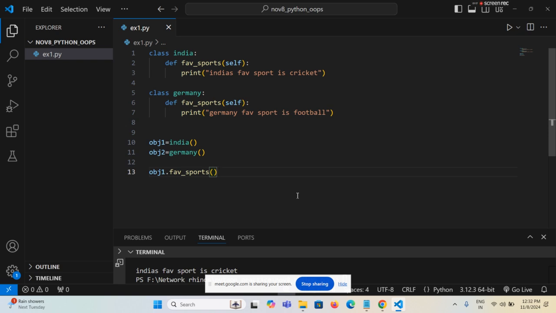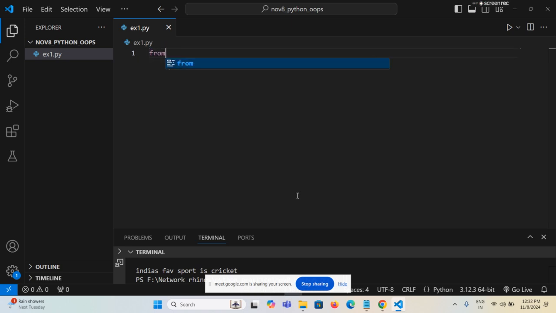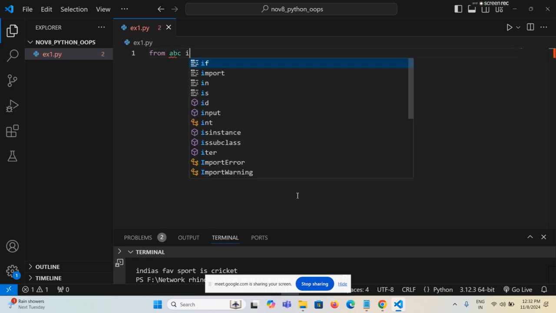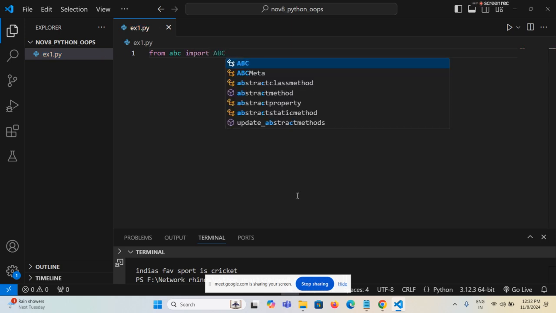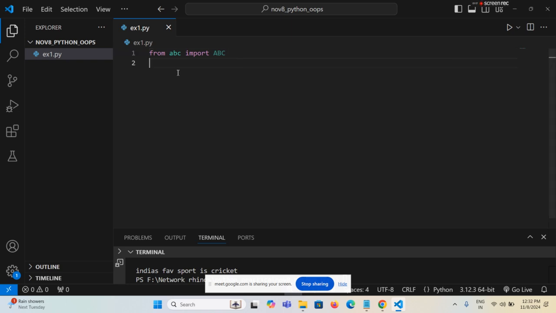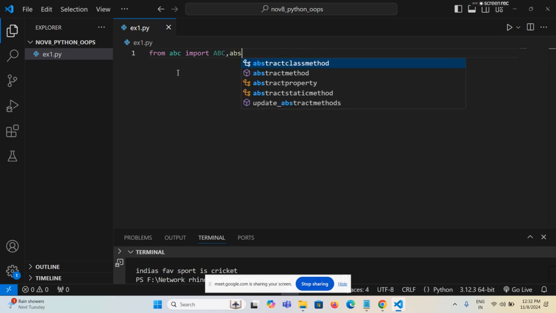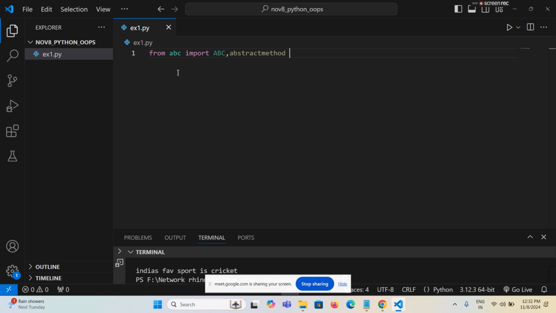Sir, what is this one? Okay, you should add one package library from abc, import capital letter ABC. ABC means abstract class. Please note it down. Abstract class. Noted, sir. Noted, right? Okay, good. So now, abstract class, comma abstract method, you should use this library.